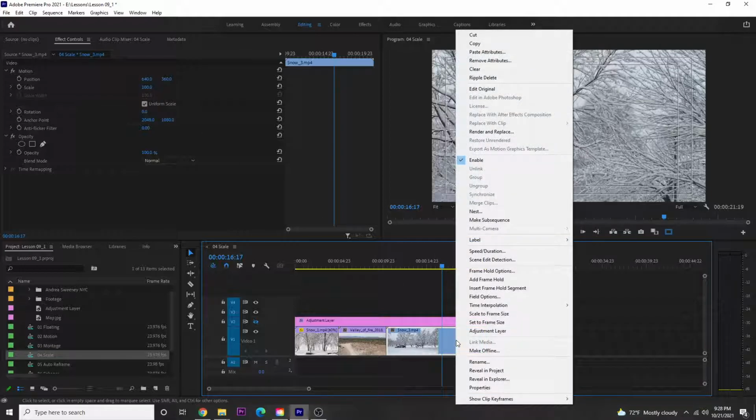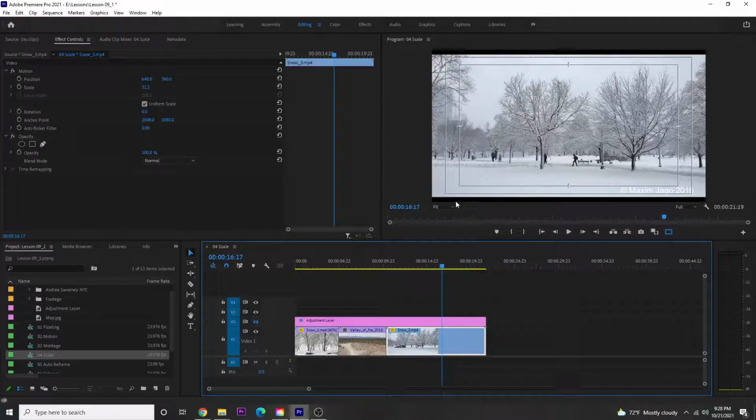This time right click it and choose set to frame size. And of course we still have the black bar at the bottom and the black bar at the top. But the one difference now is if you look over here in your effects control, you'll see our scale says 31.3. So that means we can adjust this. We have the range from 31.3 up to 100 available to us. So that footage data is not lost, and we can make adjustments. The other one kind of locked us into the smaller size.